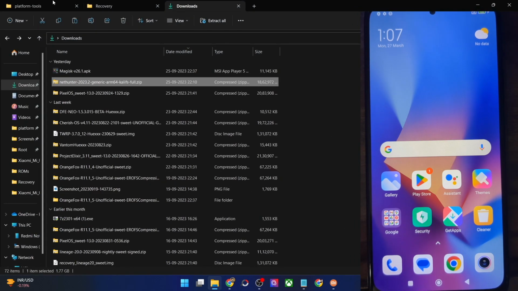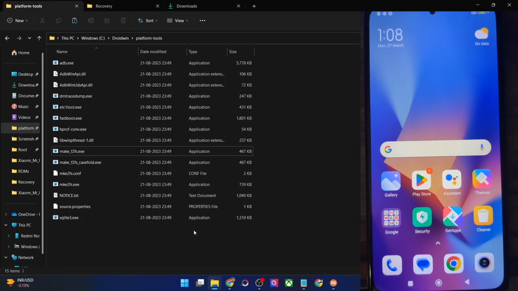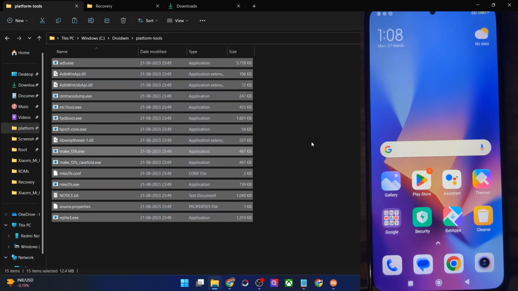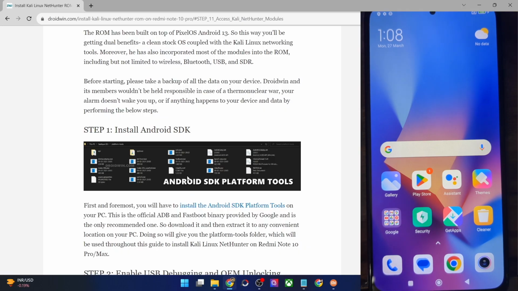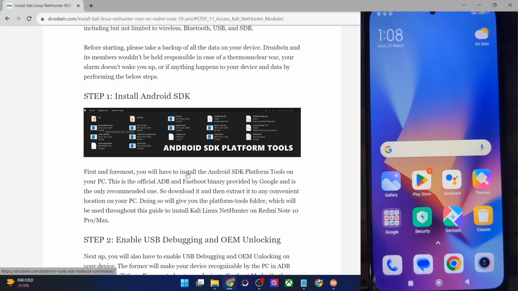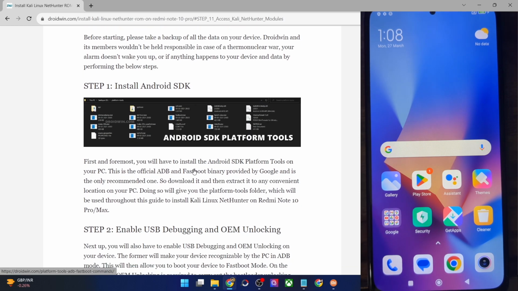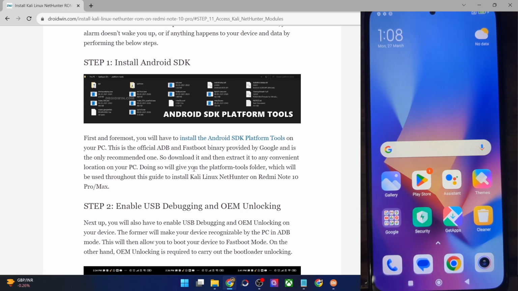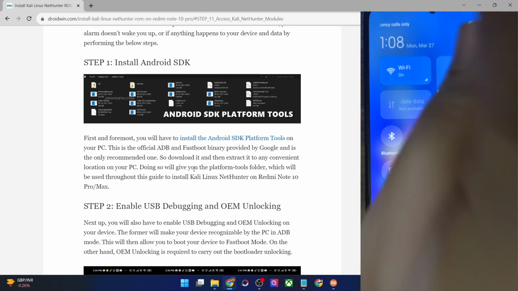As you could see in my case, I've done the extraction in C drive, and these are the files of platform tools. Once you have done so, your next course of action is to enable USB debugging and OEM unlocking. USB debugging is required to execute ADB commands, whereas OEM unlocking is required to unlock the bootloader on your phone. So let's now carry out both these tasks.